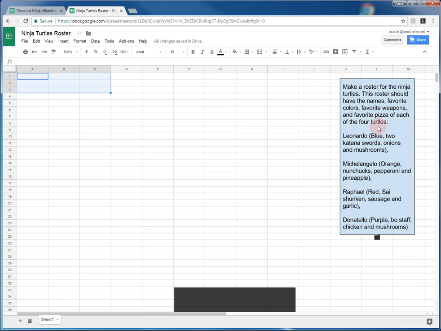Poof. Magic instructions appeared. Alright, so use the information in this little graphic to make your table. First of all, we want to create headings for each of the pieces of information that we're going to list. So we need, first of all, the names of the turtles. And I'm pressing Tab to move right when I'm done in a cell.